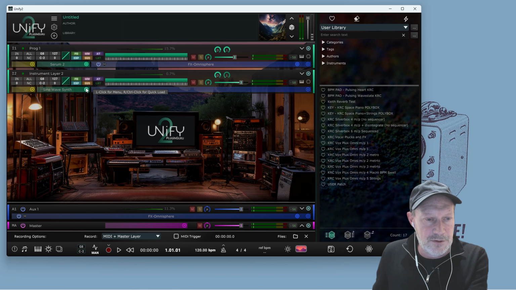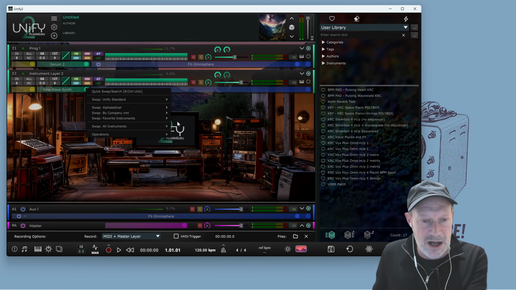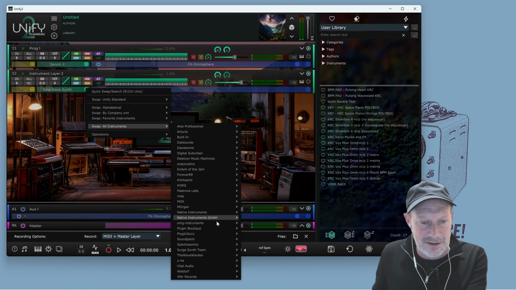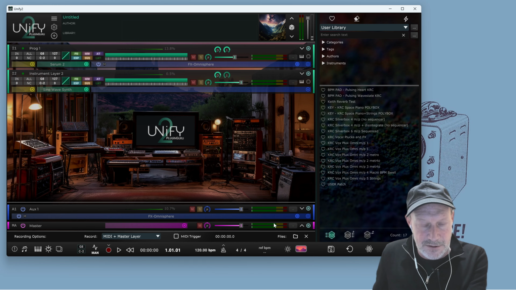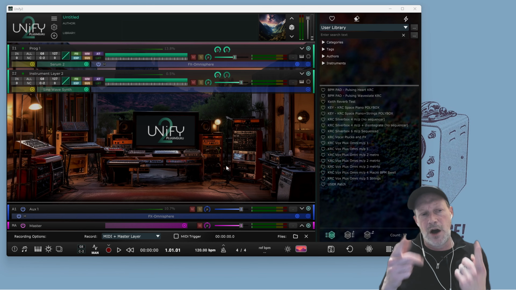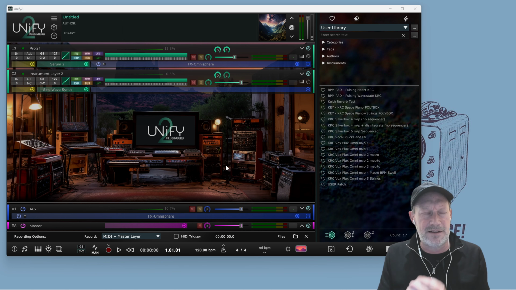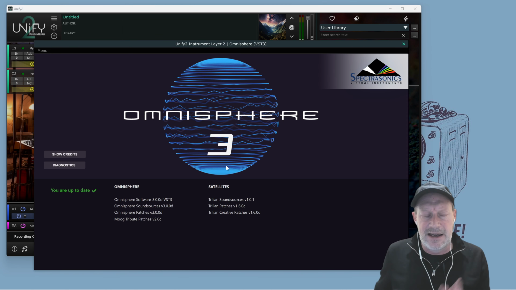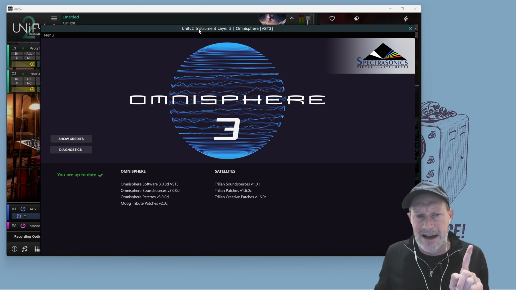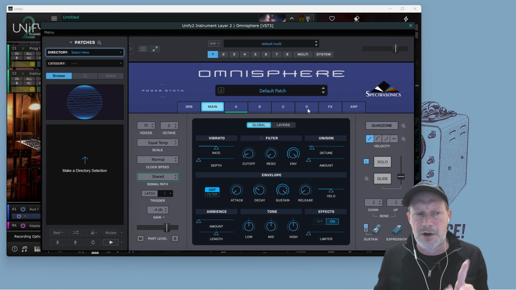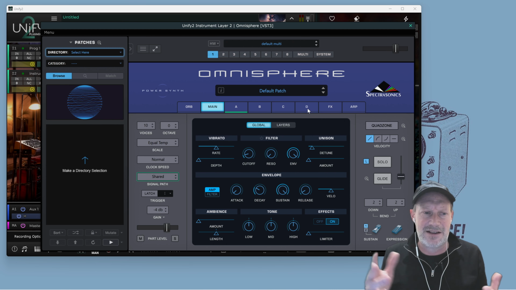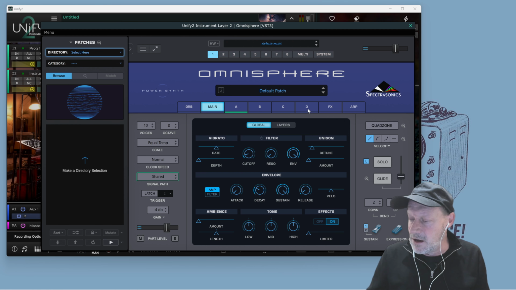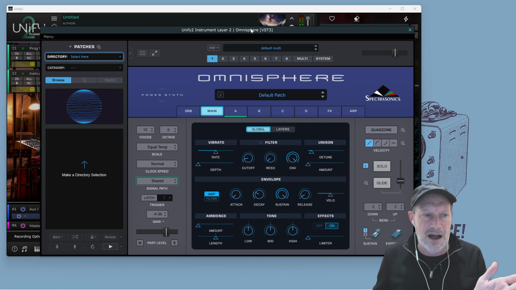Let's go get Omnisphere so I can click this little target and say swap all instruments. And now, since this is an instrument layer, I will have access to Spectrasonics Omnisphere 3 VST. Unify 2 hosts VSTs and audio units. I don't know if it hosts AAX. It is not available as an AAX plugin right now. It does not support CLAP yet. I mean, almost everything that is available in CLAP format is also available as a VST3, or perhaps a VST2. And now we've got Omnisphere playing alongside Serum.